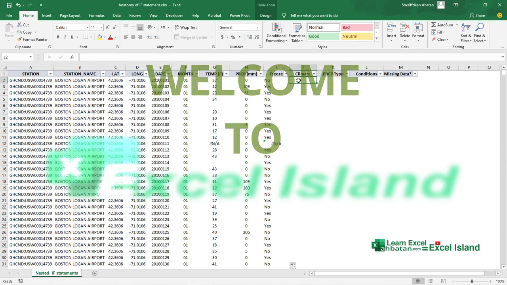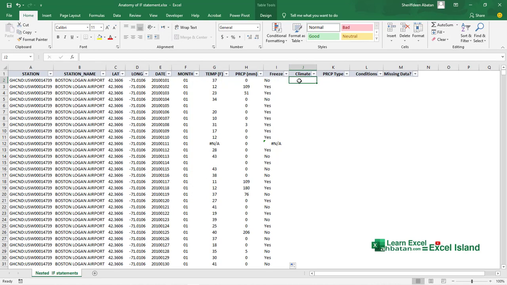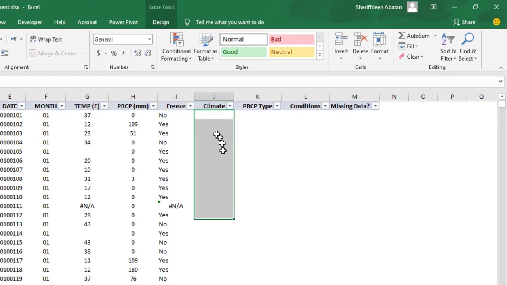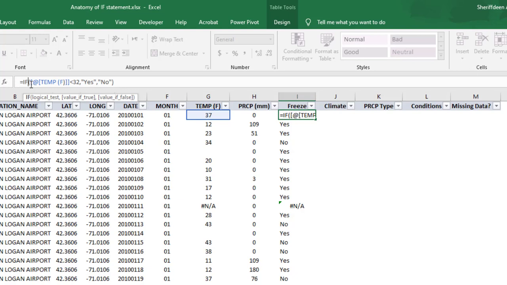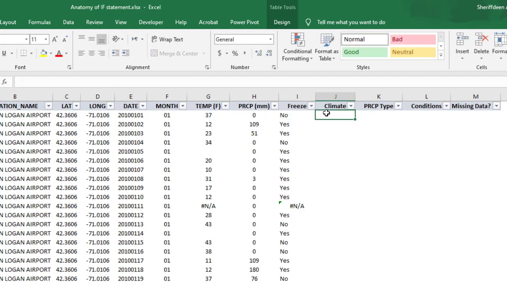Welcome back from the short break. So here I am in Microsoft Excel. You will see this climate column. I would love to populate it with 3 different text values. If you remember from our last video, we used the if statement. As you can see from my formula bar here, we said if the temperature here is less than 32, return a yes, and if that is false, return a no. But in this scenario, we would love to return 3 text values.